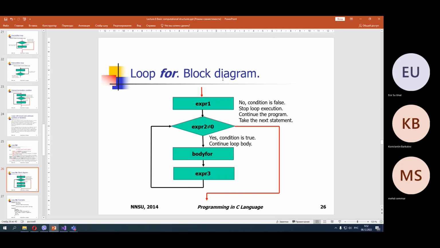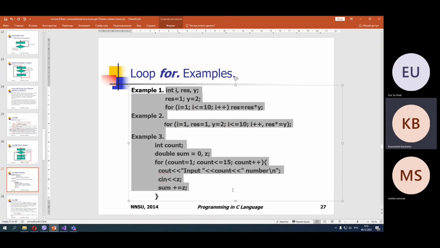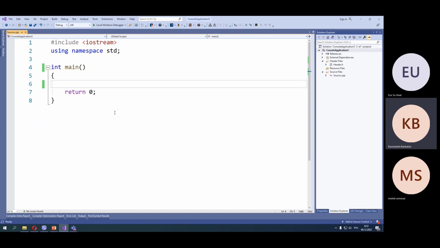Well, this is a general scheme. Now let's consider some examples. These examples are written here in my presentation on the slides, but I think it's better to consider these examples in details in Visual Studio. Well, now let me switch to Visual Studio and let me write some examples.